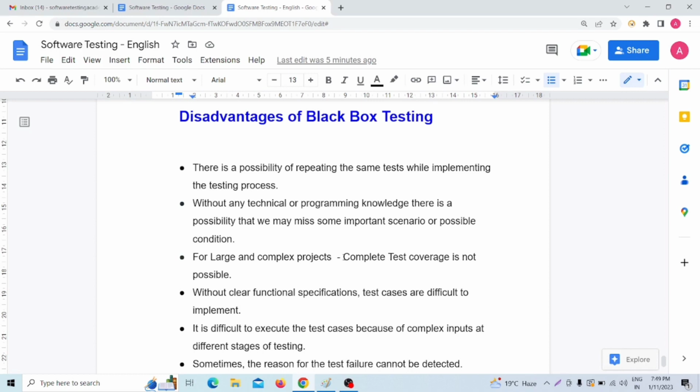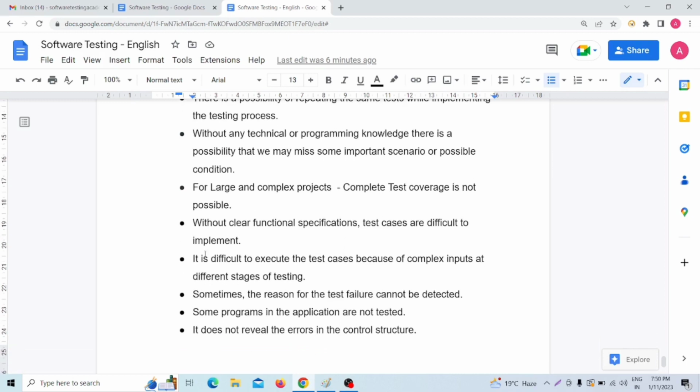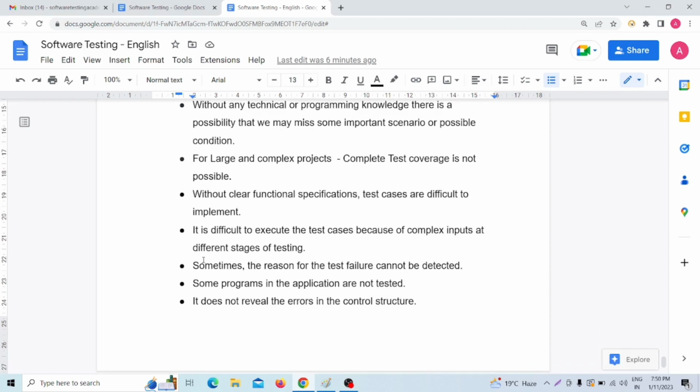Now, point number 4: without a clear functional specification, test cases are difficult to implement. Obviously, if there is no clear specification and no clear requirements, test cases will be difficult to write. Next, it is difficult to execute the test cases because of complex inputs at different stages of testing.